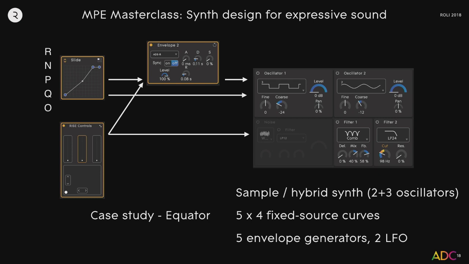So in Equator, those are the five dimensions over on the left, the five curves. You have the five dimensions of touch and the performance controllers that you'll find on a Seaboard Rise, and you can map those onto the modulation generators of the synth. So here you've got an envelope. You could take the velocity and map it onto attack time. And then also map all of those things onto the synth engine there.